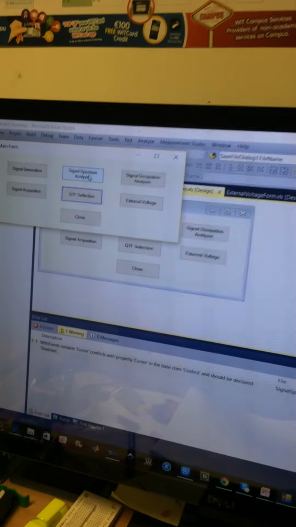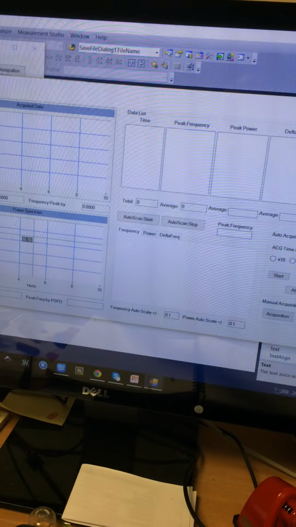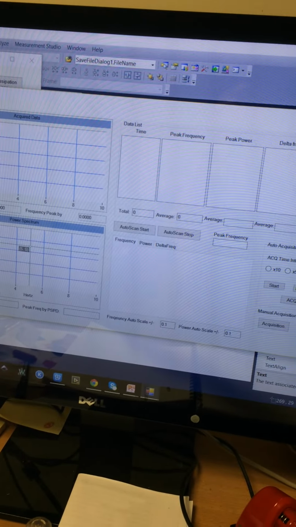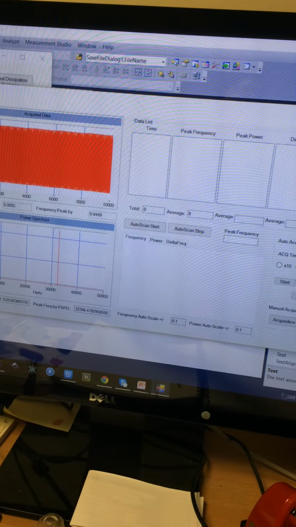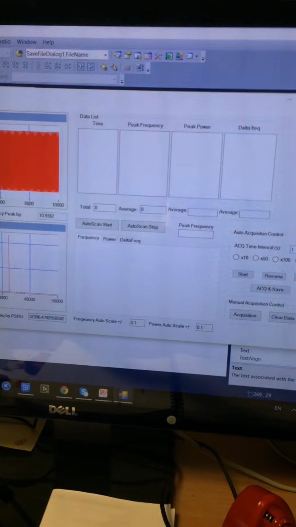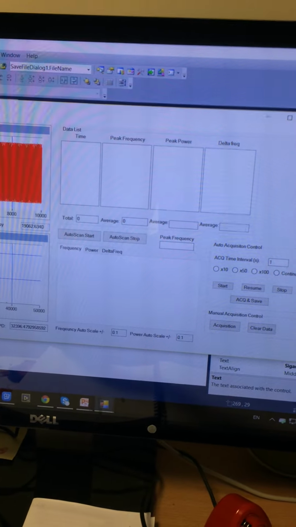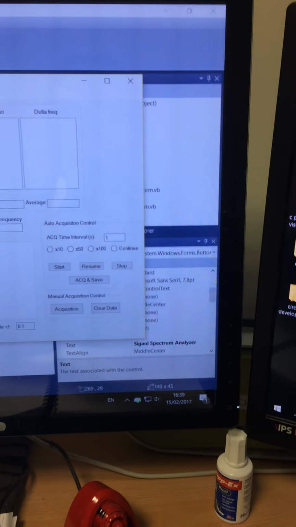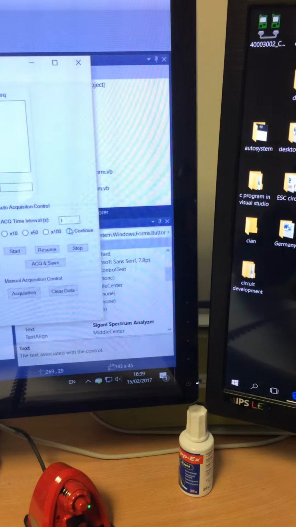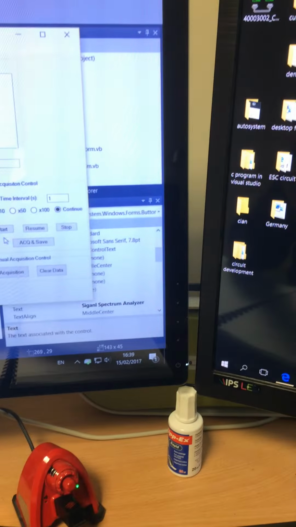I go to Signal Analyzer, and I select device 4 and turn it on. Now I get my resonance. If I use continue, now I can use the cursor to grab the resonance frequency. I select continue and start the measurement.